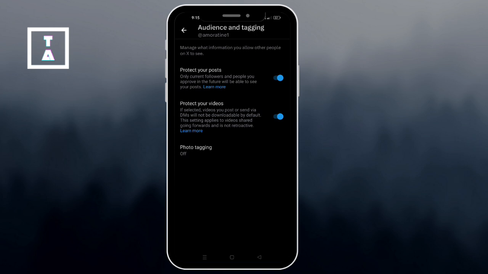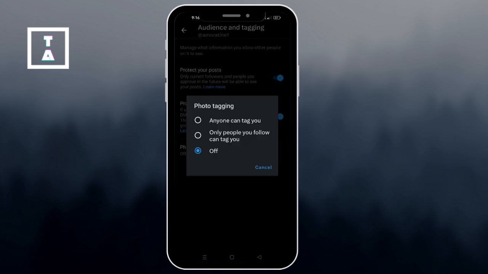To go a step further, scroll down and enable the Protect Your Videos option. This ensures that videos you post or send via direct messages cannot be downloaded by others. You can also disable photo tagging to ensure no one can tag you in photos.